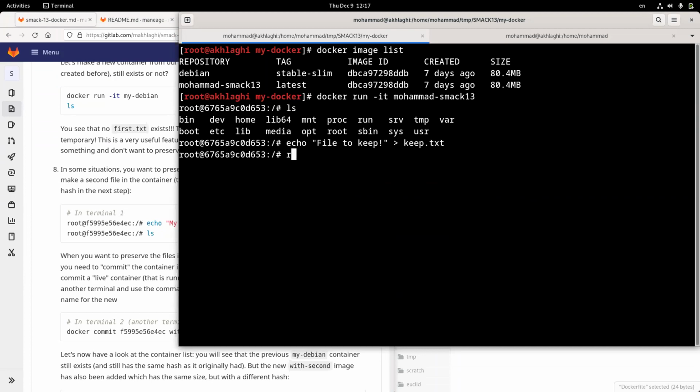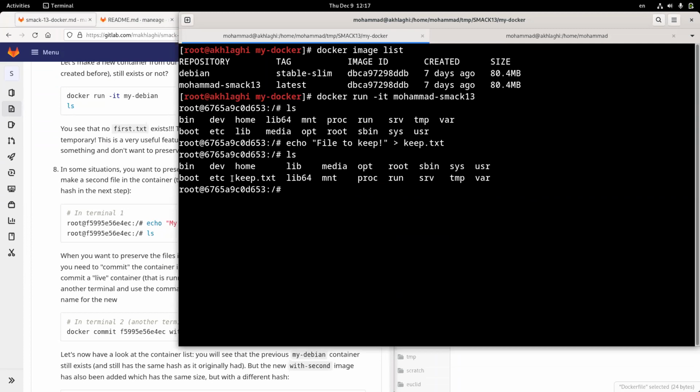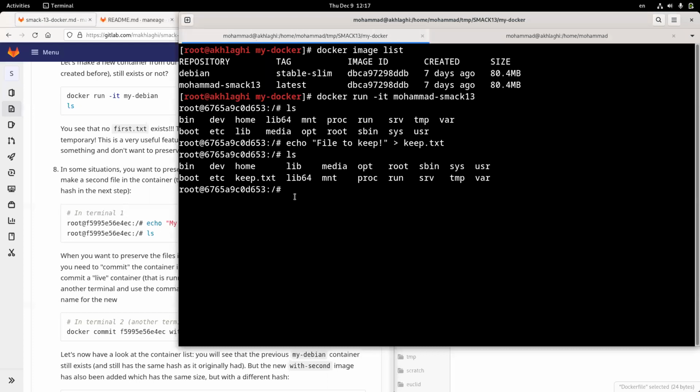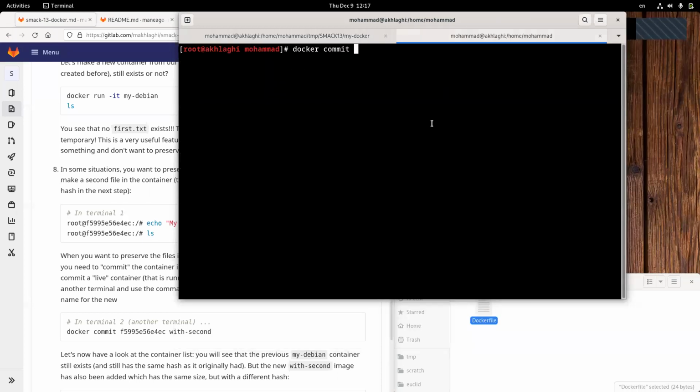So now if I do ls, you see compared to before, now we have this keep.txt in the operating system. But this time I want to keep this. I don't want to delete it. So what do I do? I come in this other terminal. Again, the container already has to be active, right? I come in this other terminal and I say docker commit, and then the hash of the container I was running. So this Zoom window just came in the way. Okay, so look, now I say docker commit, and then I copy this here, and I put the hash here.